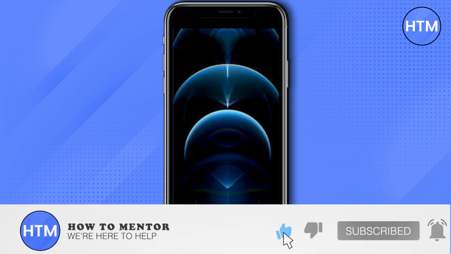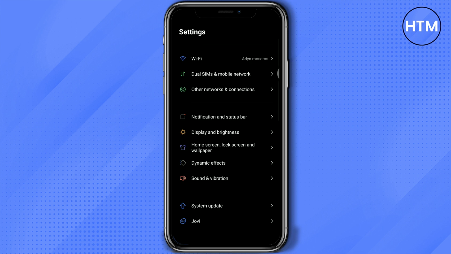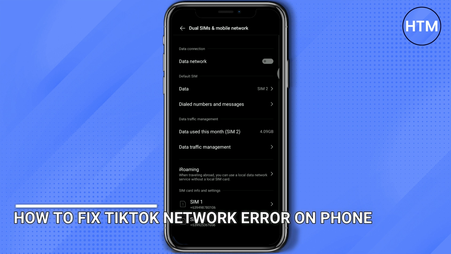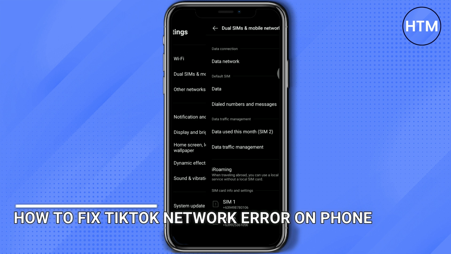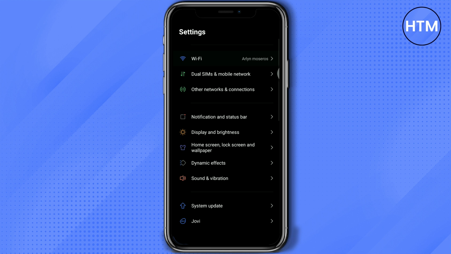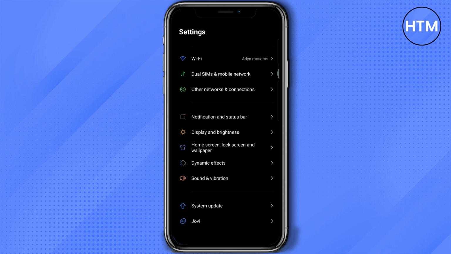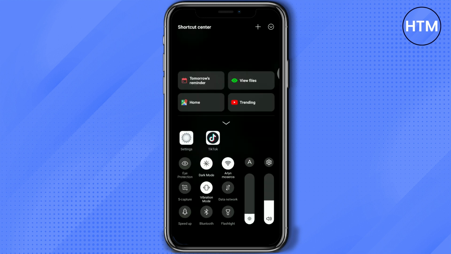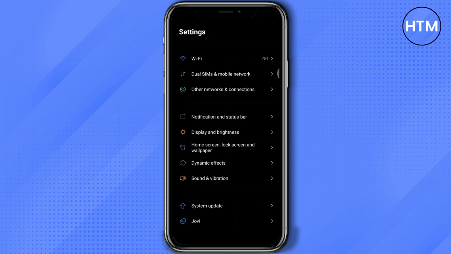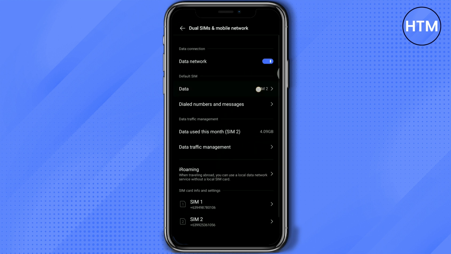In this video, I will show you how to fix network error on your TikTok. So first, go to your settings, make sure that you are connected to a Wi-Fi and that Wi-Fi is working. And then if you're using data, so I'll switch to data, make sure that you have data or your data is working.